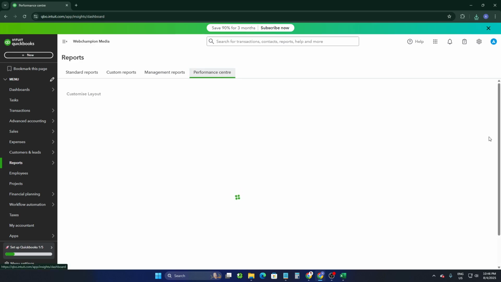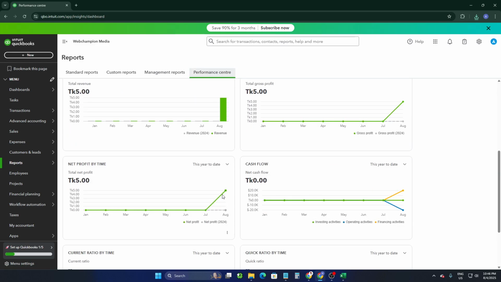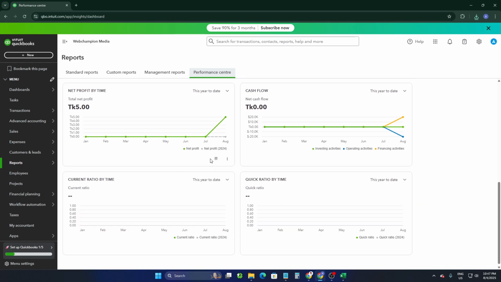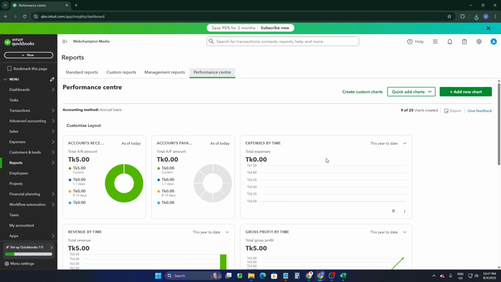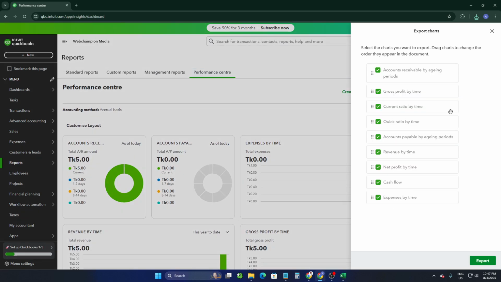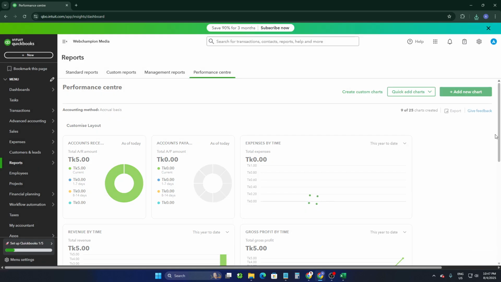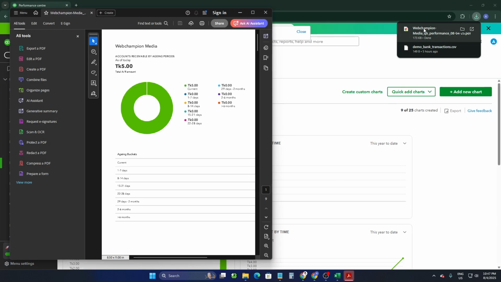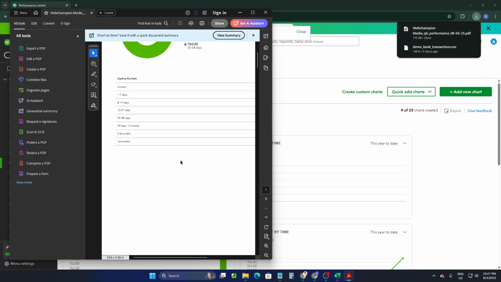And also the performance center from here. The performance center is not actually any report. It can show you all the analytics from here. So you actually can't export it as a report, but you can export it from here by simply clicking on export. Once you find this export button, simply click on export, and it will help you export this WebP file here that will look like this.